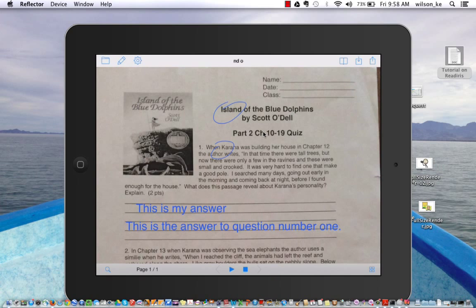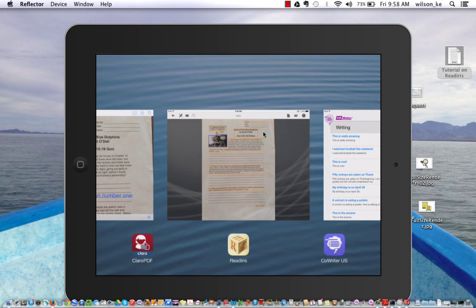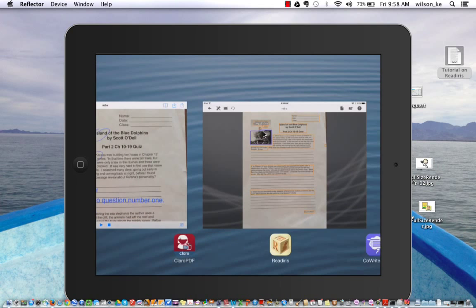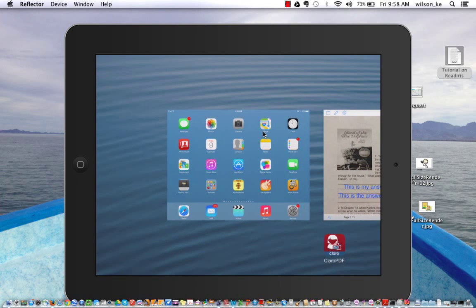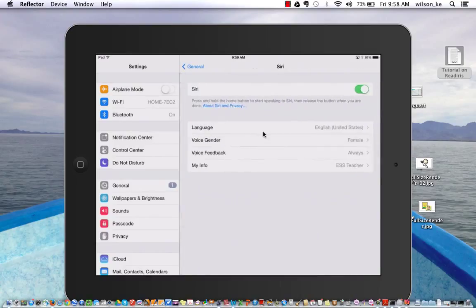So now I'll show you some more details. Before you begin exploring these apps, it's important to turn on the accessibility features on the iPad. One is Siri for speech to text, which is in your settings. You can see Siri here. Just turn that on if you have that on your iPad.